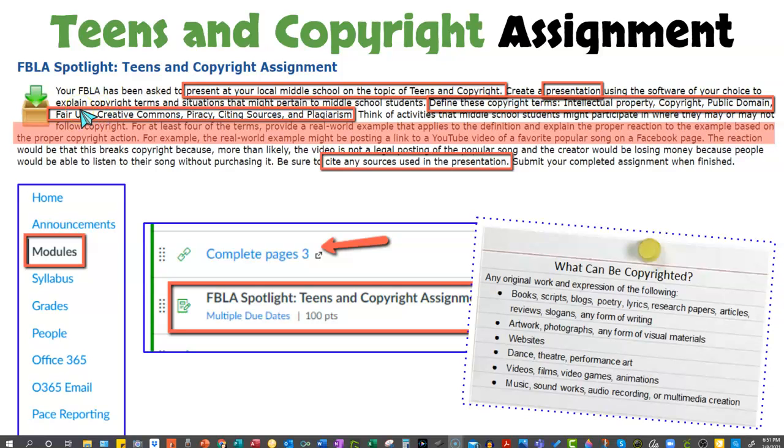So you're going to use whichever presentation tool that you want to explain copyright terms and situations that might pertain to middle school students. So I want you to define the following copyright terms. You have intellectual property, copyright, public domain, fair use, Creative Commons, piracy, citing sources, as well as plagiarism. So those are the terms that you want to make sure you define throughout your presentation.